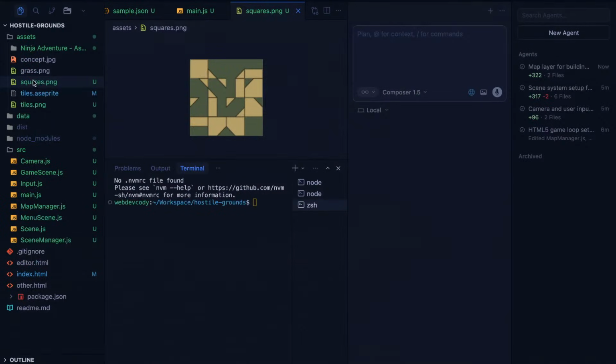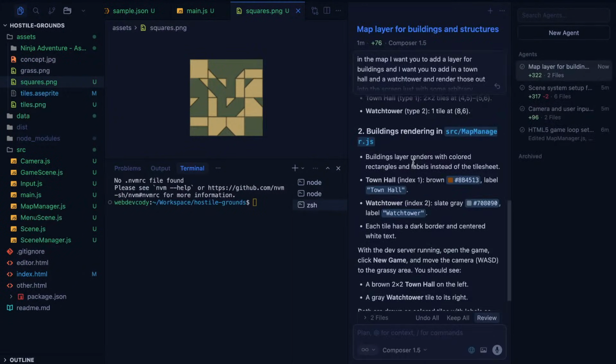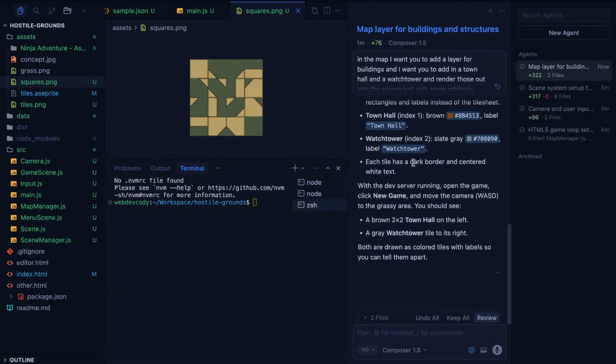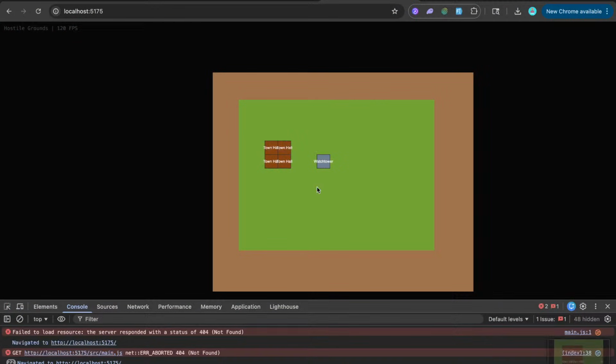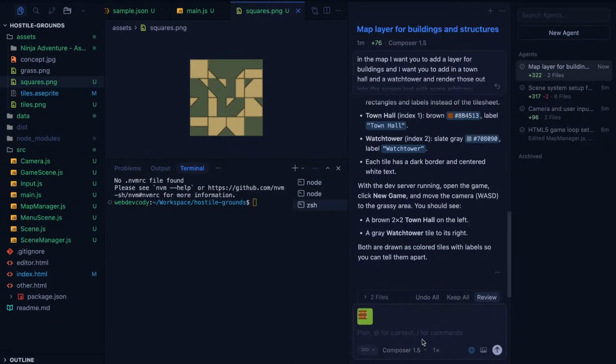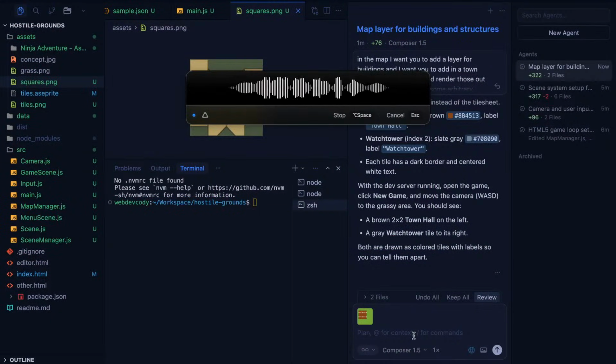Why are there 4 town halls? Does the town hall take up 2 slots? Instead of rendering 4 different town hall texts, it should just be one town hall that takes up the 4 slots and find a way to make it all render out one giant brown rectangle with one label sitting in the center.